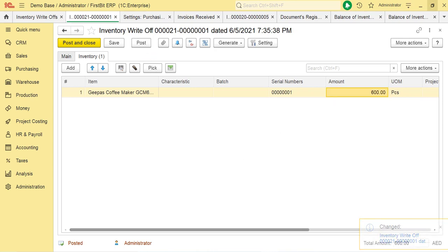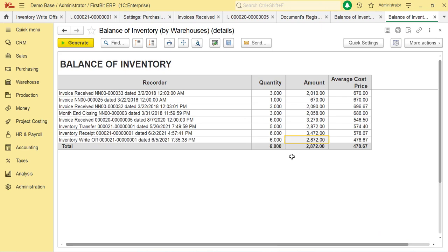Once the details are filled, go back to balance of inventory document. You can see the quantity will be remaining same and the amount will be decreased, affecting the average cost price. That's how the item's cost value is reduced as per the market value using the inventory write-off document.